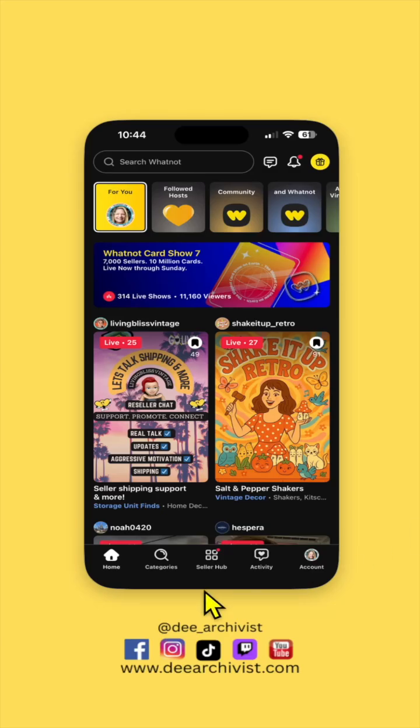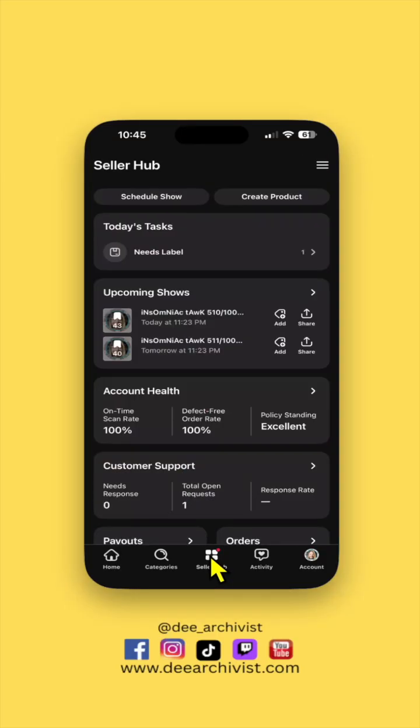I've got news for you. The Whatnot app has updated in the Seller Hub. So let's go ahead and click on Seller Hub. I'm going to be doing this from my computer, so you would actually tap on the buttons that I click on. Okay, so real quick, our Seller Hub has a bunch of new information.